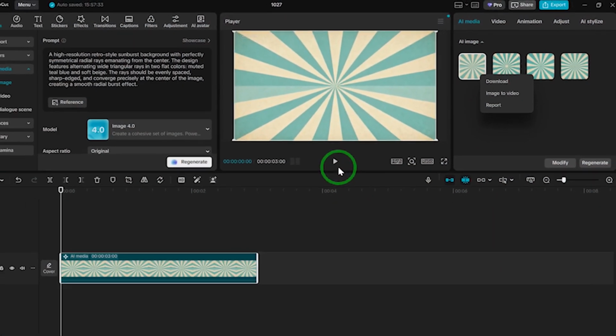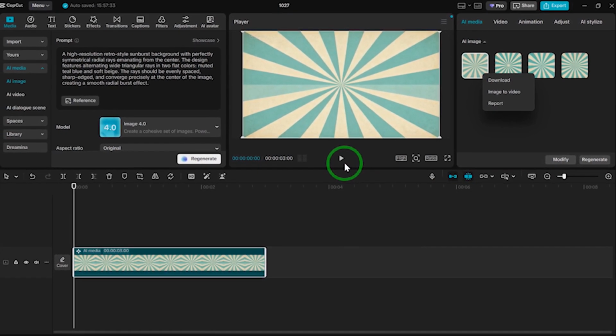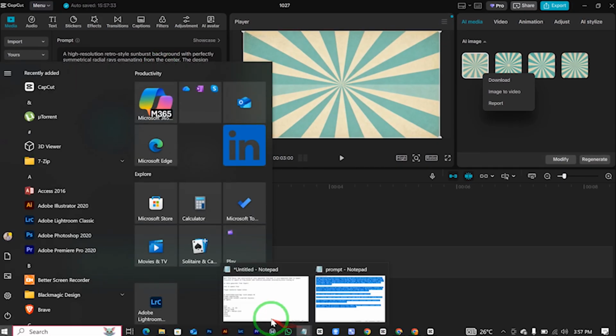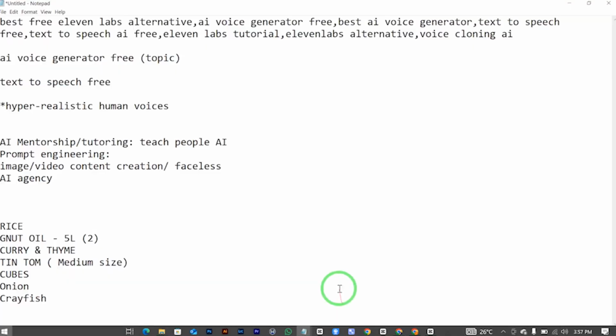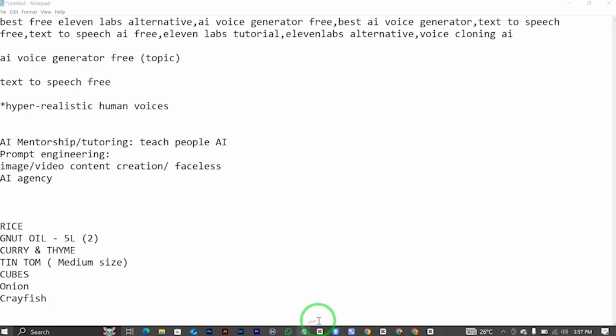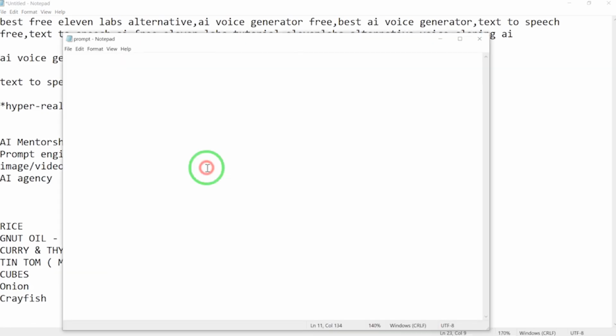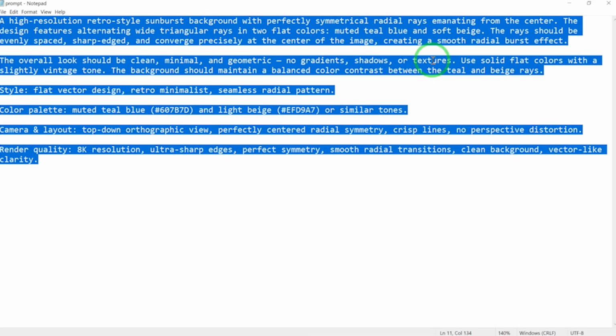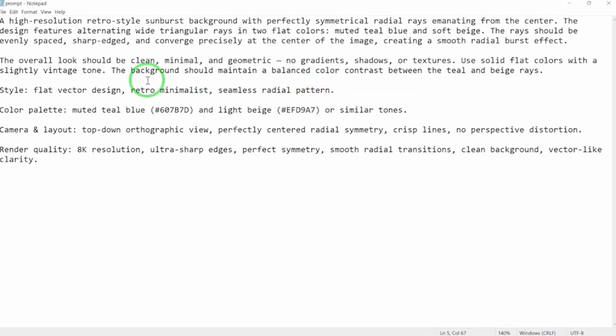Now, let's say you want different color combinations for your sunburst image, right? So we're going to go back to the prompt to edit our prompt. So if you recall, I said two key components of a sunburst image is usually the foreground color and background color right here. So this is our prompt, where we have the muted teal and the soft beige. These are the two colors.